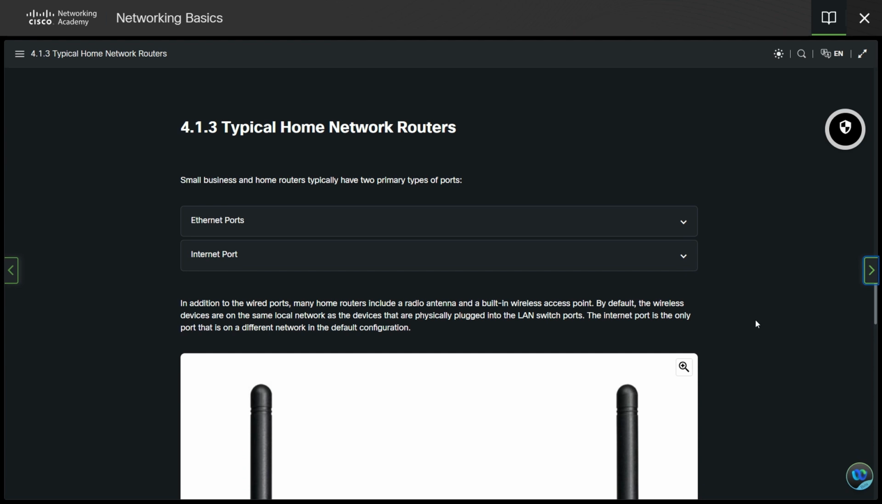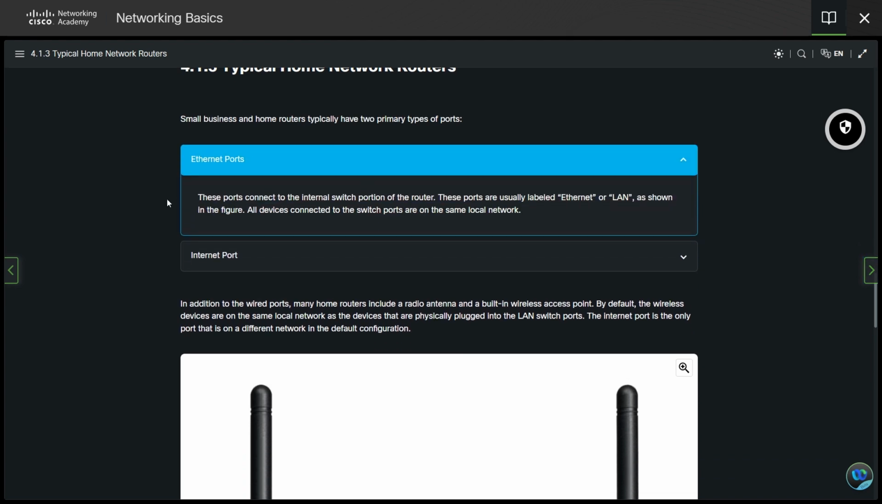And the next point is typical home network routers. Small business and home routers typically have two primary types of ports. The first is Ethernet ports. These ports connect to the internal switch portion of the router. These ports are usually labeled Ethernet or LAN. As shown in the figure, all devices connected to the switch ports are on the same local network.